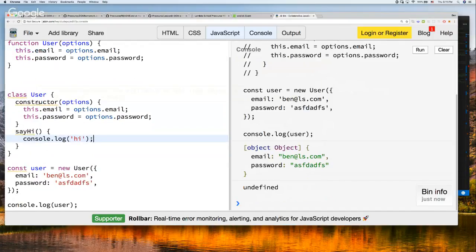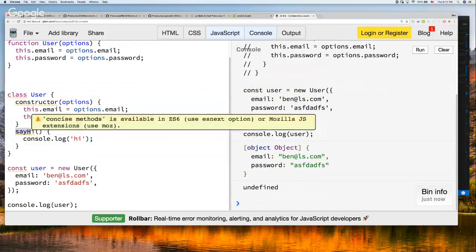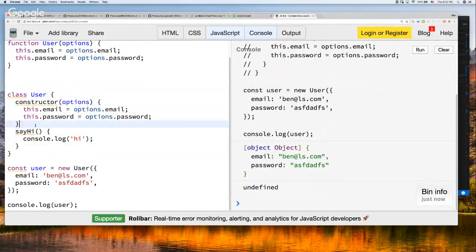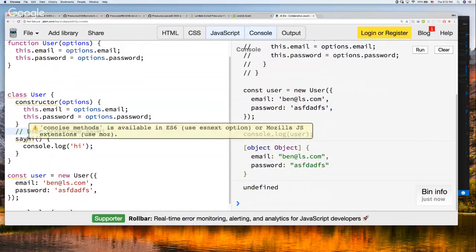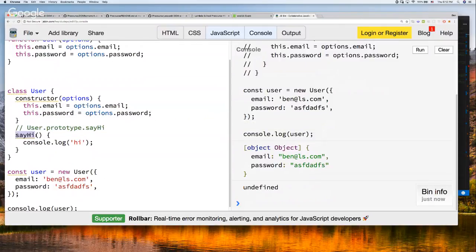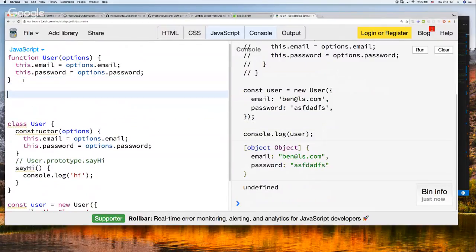All right, and this right here is going to add it onto the user prototype. So the say hi. Again, as a review, this is where this is going to live. It's going to be on the prototype. And then to do the same thing here, we're going to do user.prototype.sayHi.